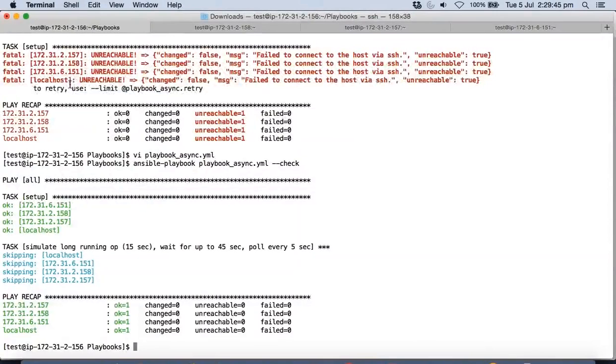It's a check and simulate a long running operation of 15 seconds, wait for up to 45 seconds, and poll every 5 seconds. So you don't want the task there. If there are 100 tasks, or 10 tasks, and one task is getting a lot of time, what we can do is put in this option called async equal to 45. That means it is going to wait for 45 seconds and poll every 5 seconds.